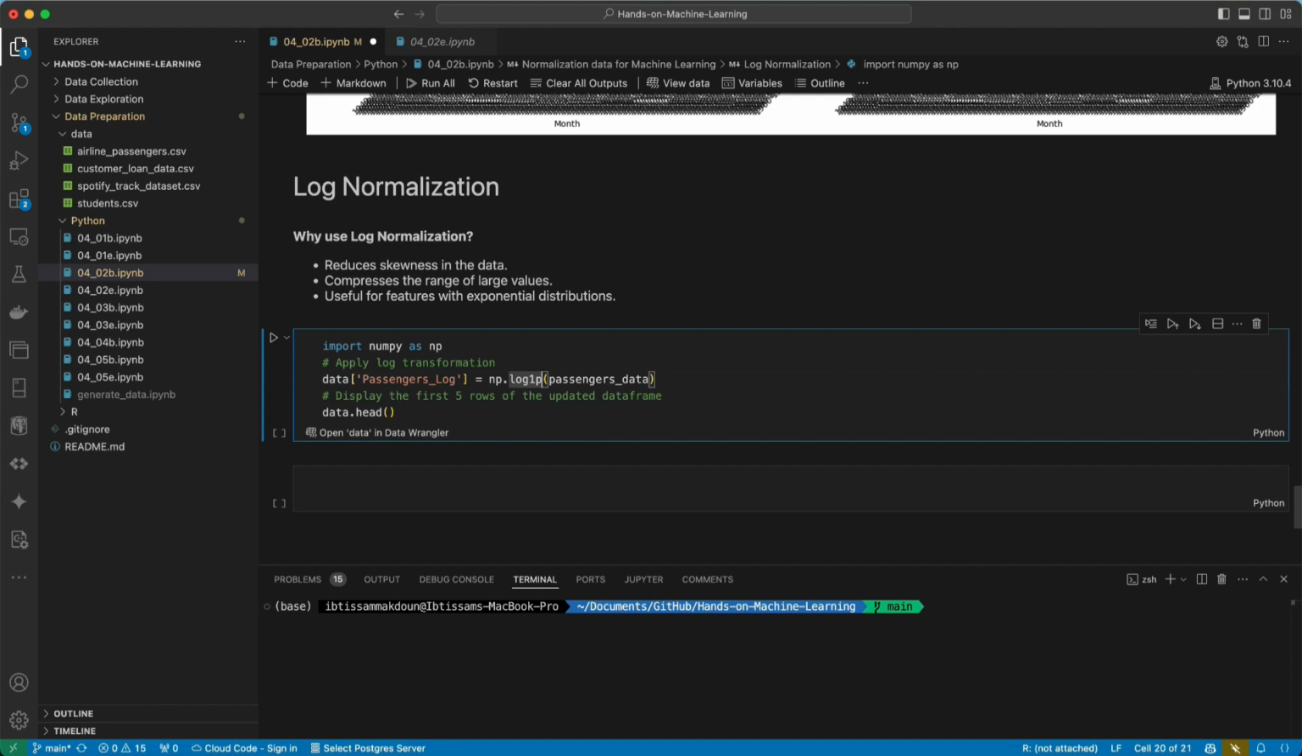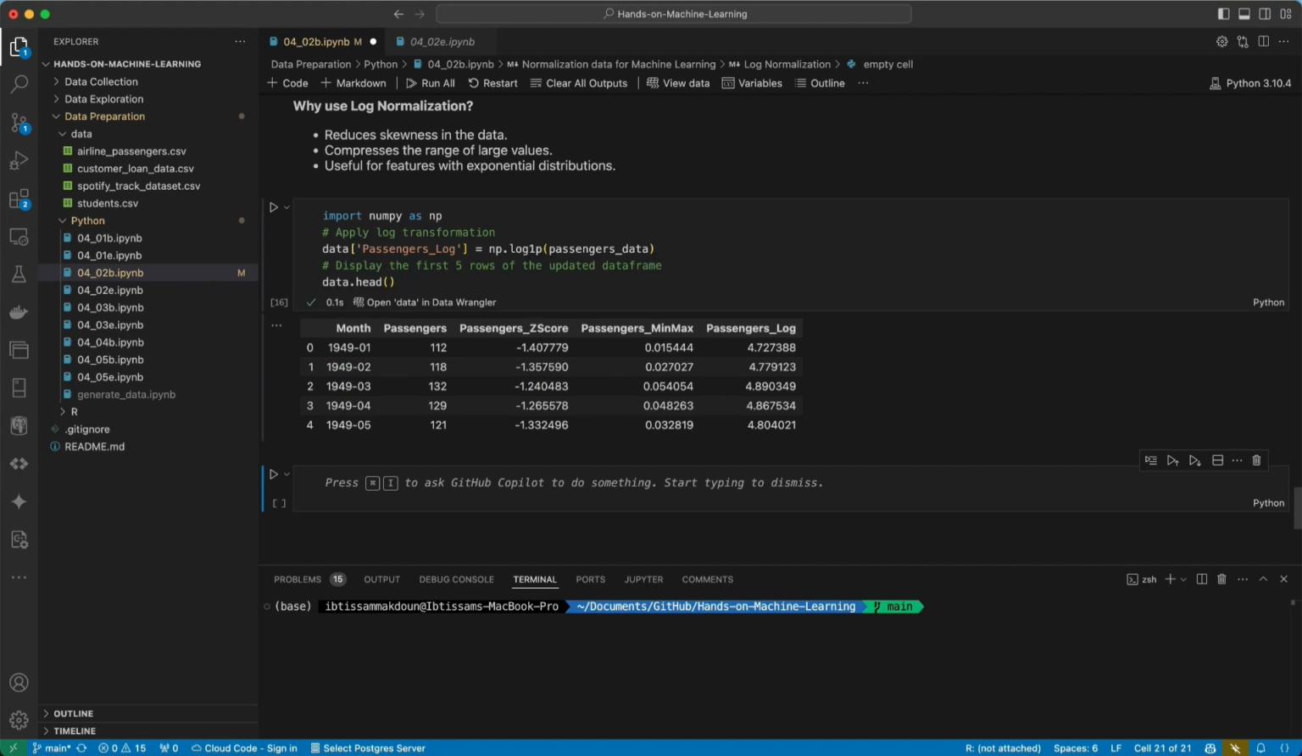The code applies log normalization to the passengers data and stores the transformed values in a new column named passengers log within the data frame. In this final example, we applied log normalization to the passengers column. Notice how the transformation compresses the large values, which can be particularly useful when dealing with skewed data.